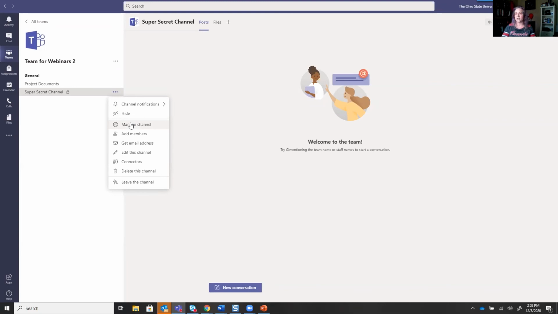You can edit the channel. You can use connectors. I'm not really good at this, but it also has to do with other app integration. Not necessarily the overall use of how to use Teams, but if you have integrations, you've got to talk to the team if it's not a standard one. You can delete the channel and members can leave a channel.